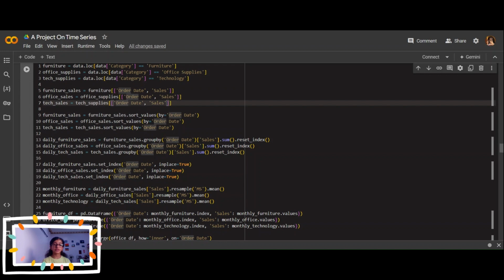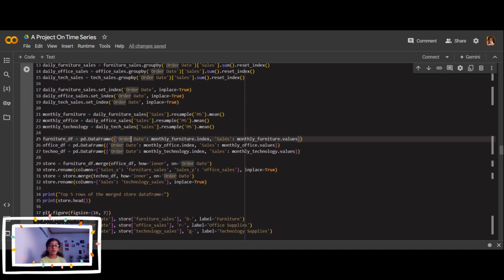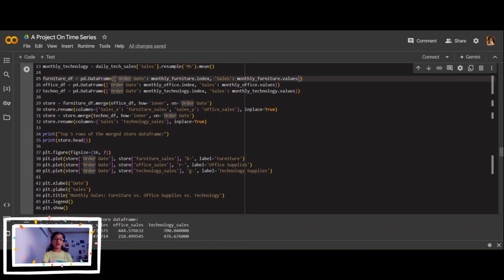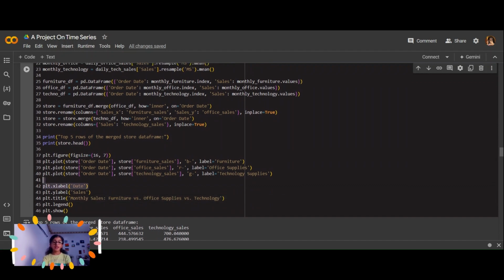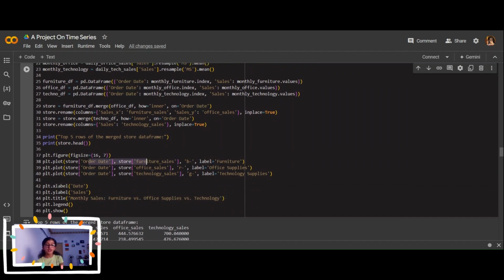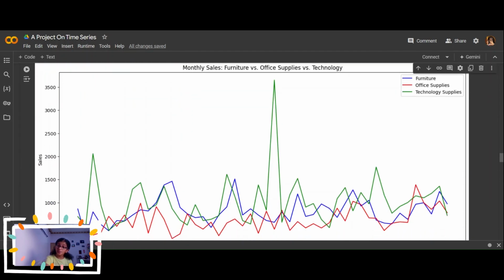So as you can see, this is the information, and we're going to start plotting our graph, which is going to be order date, then furniture sales. Here we have the X label, which is going to be date, and the Y label, which is going to be sales, and our title, which is going to be monthly sales: furniture versus office supplies versus technology. And as you can see, this is our output.